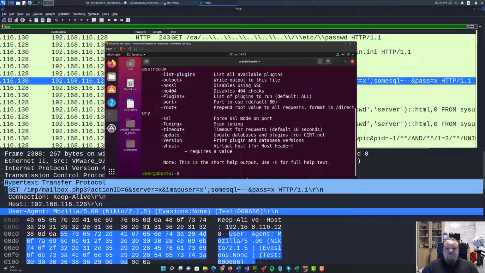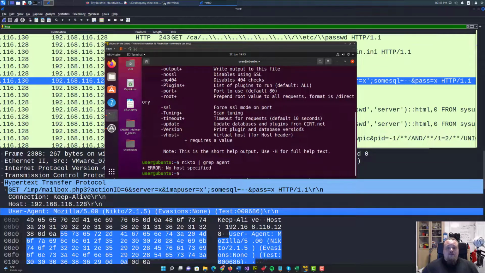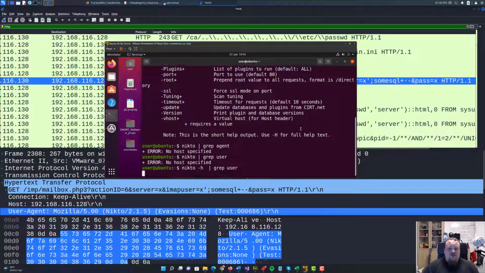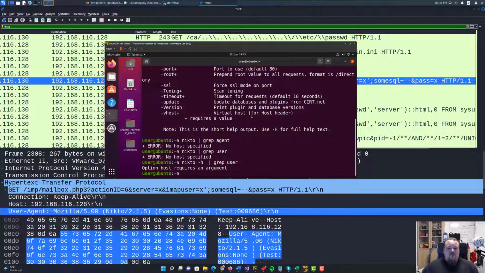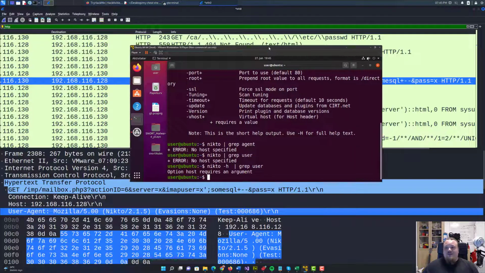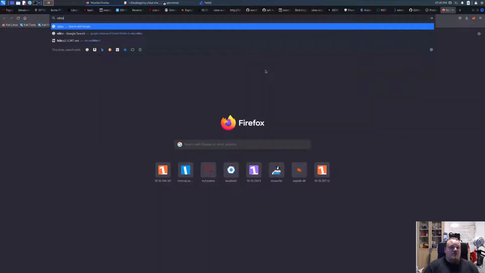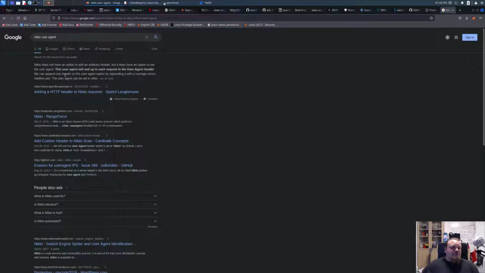But Nikto grep agent, user, not specified, so Nikto -h should take this. Option host required. Okay, so what if we go to just any web browser and say Nikto and say user agent, and you just don't have the option to add an arbitrary header, but just have the option to set the user agent.